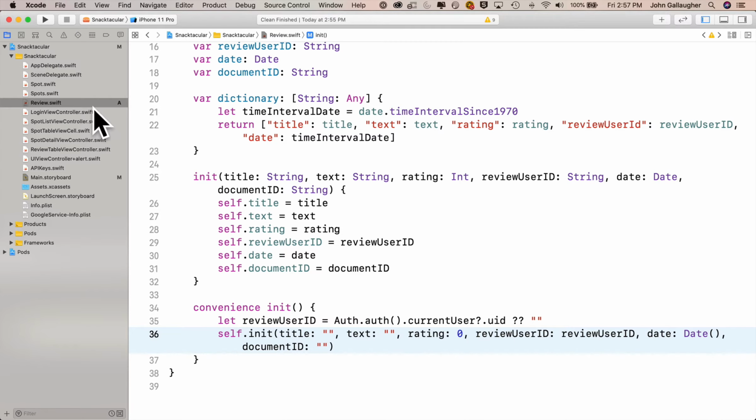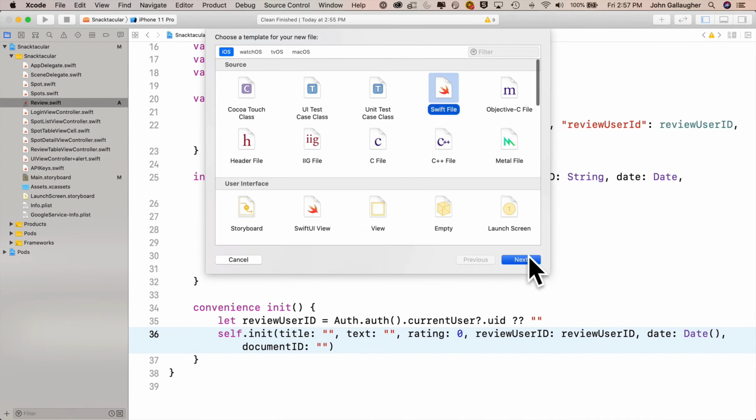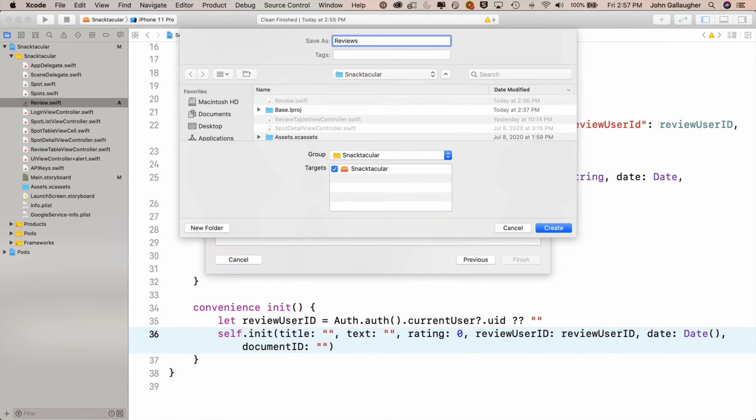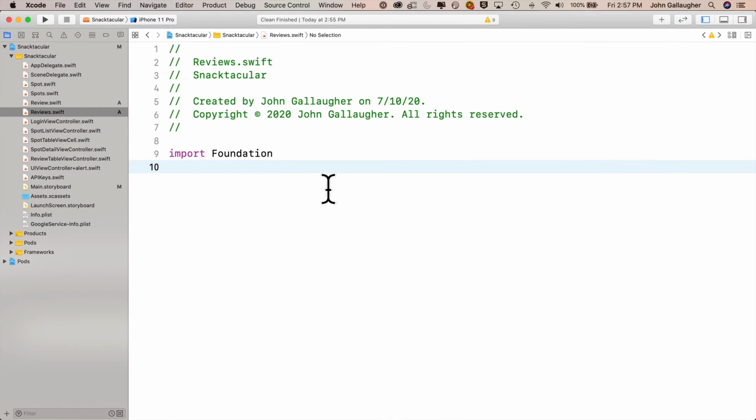So let's create Reviews, plural, right underneath the Review.swift file. We'll right-click on that. We'll select New File. This is a Swift file. Select Next. Give it the name Reviews with an S at the end. Click on Create. And just like in Spots and just like in our Review file, we want to make sure that we import Firebase so we have access to all of those wonderful data structures.